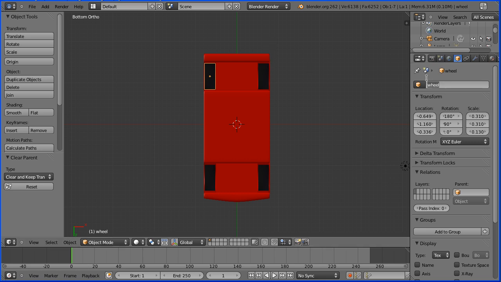This wheel must be named Tire with a capital T, R for rear, and D for driver, for right hand drive. This wheel must be called Tire, F for front, D for driver, capital T. Tire, R for rear, P for passenger, and finally, Tire, F for front, P for passenger.